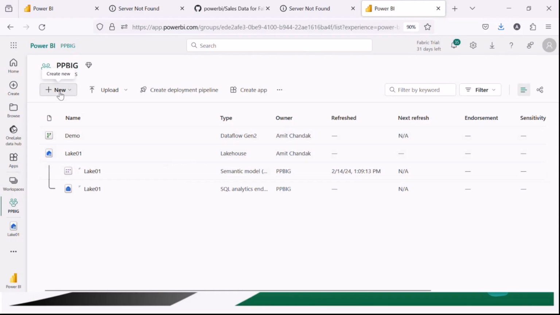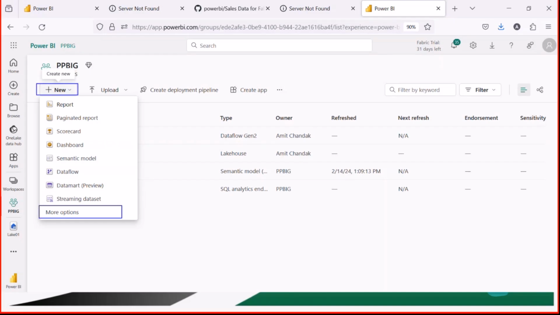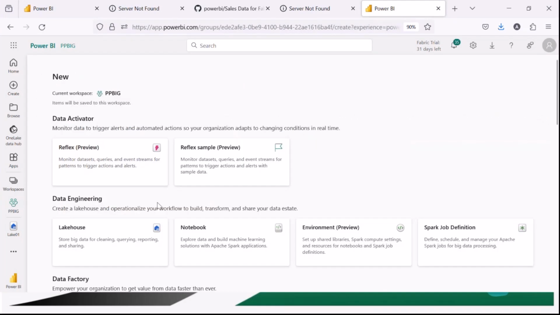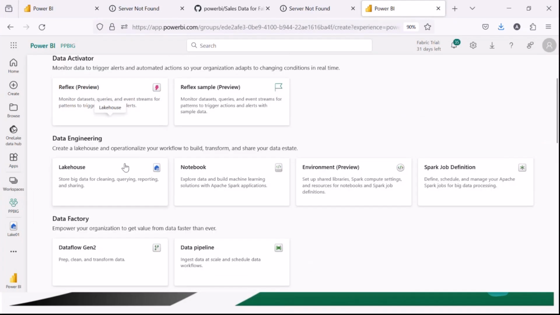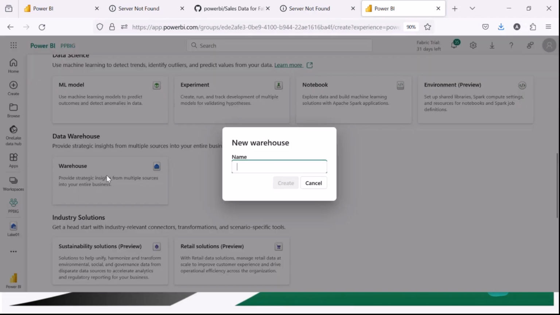I'm going to create a warehouse also. So I'll again go to New, and let me know if I'm going too fast. I'm going to create a warehouse, and you can keep your questions ready while the warehouse is getting created. I'm going to call it WH01.